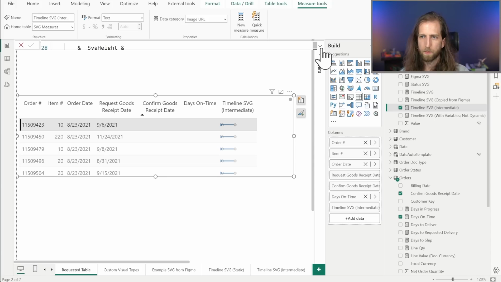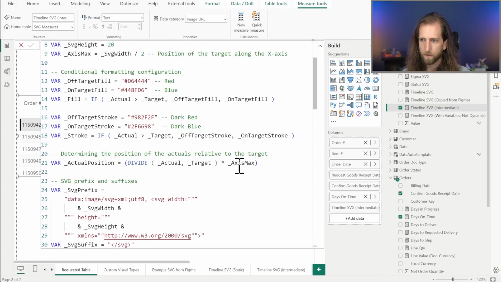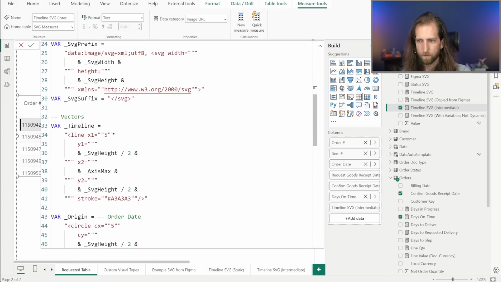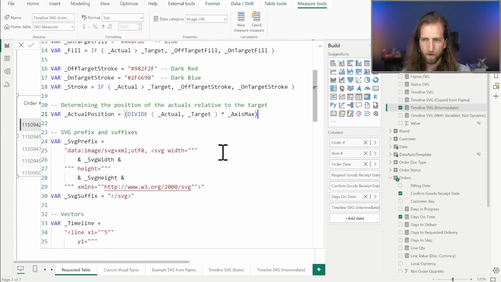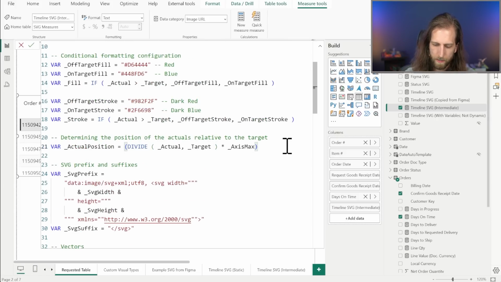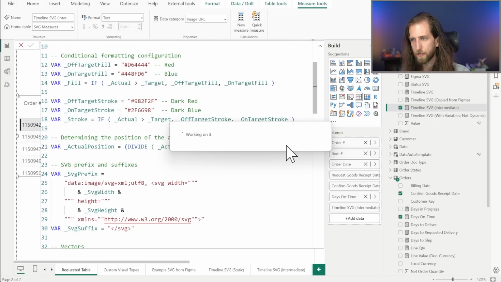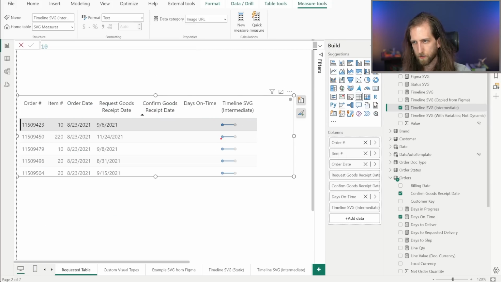Now, this is happening for two reasons. First of all, we have the actual position being relative to the axis max. However, it's not accounting for the fact that we've set the origin to a static value of 5. And we've hard-coded that into the SVG itself based off of what we did in Figma. So we actually have to add +5 here to get the circle to appear at the appropriate spot. But that circle shouldn't be there at all. In fact, this should be a red timeline, because this is an order that's still in progress. It's late. So it still hasn't been delivered.